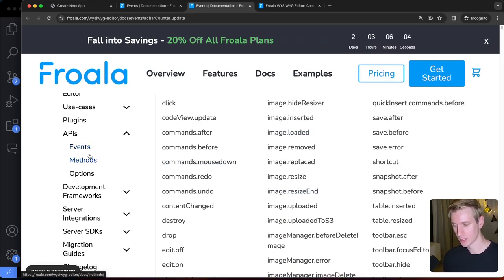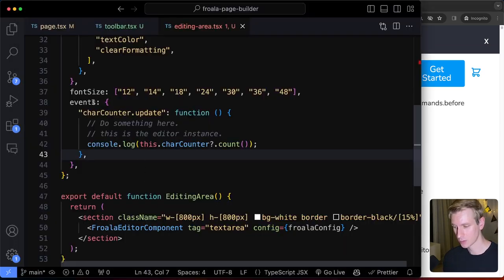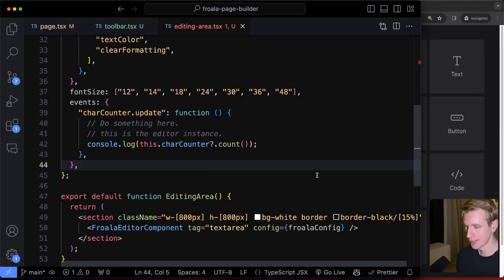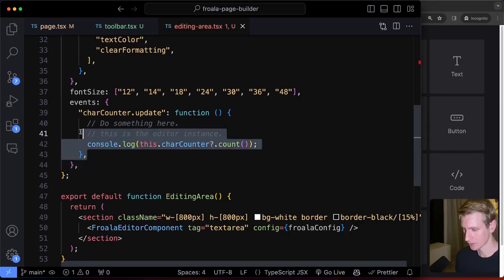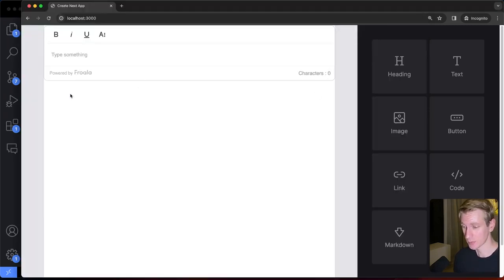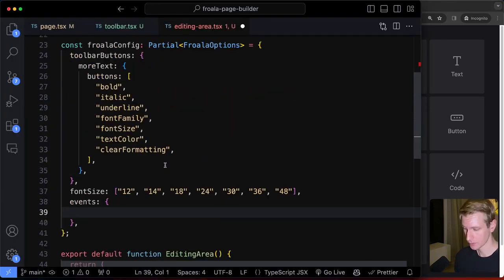So we saw how to set it up. Then we saw how to pass the options. Now we see how to hook into those events. And when you have an event, you can also use methods on that editor instance. Now, a more realistic example here would not be to use character counter update. What we may want to do is set a maximum number of characters that the user can type. So we can actually pass that as an option here as well.